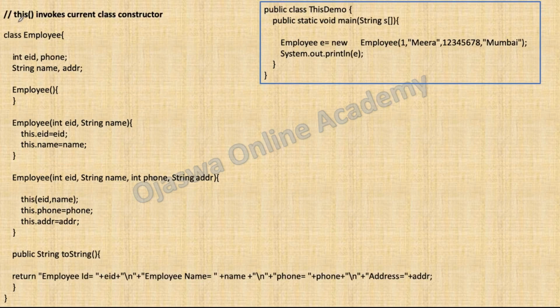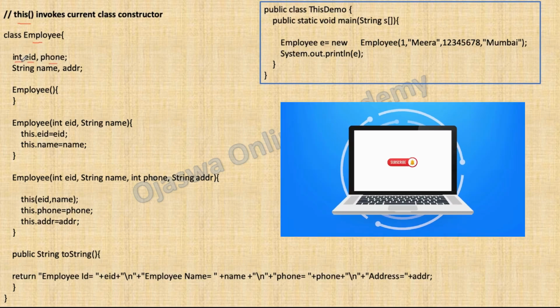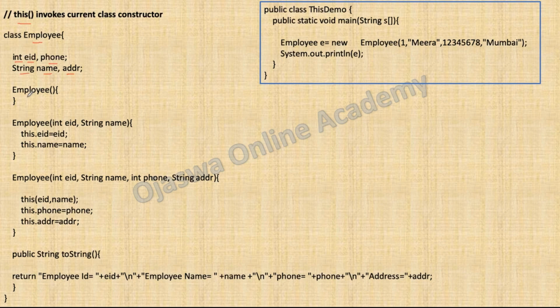This program demonstrates that this invokes the current class constructor. We have a class named employee. We have 4 instance variables. EID and phone are of type integer, and instance variables name and address, that is ADDR, are of type string. We have a default constructor. We have a parameterized constructor having parameters int, string. We have one more parameterized constructor having 4 parameters in the sequence of data types int, string, int, string, and we have a toString method.